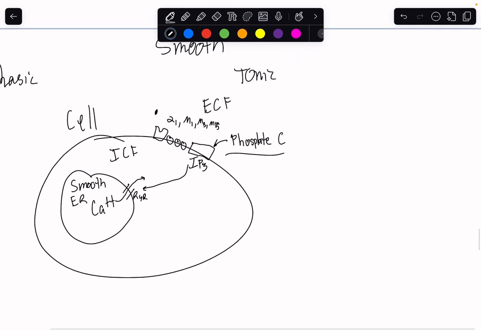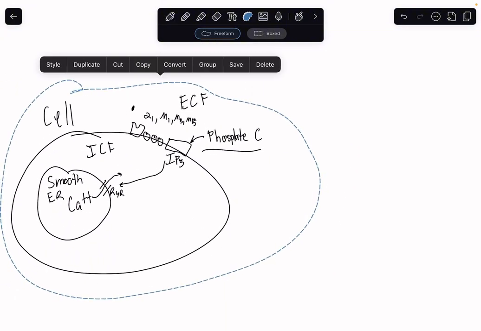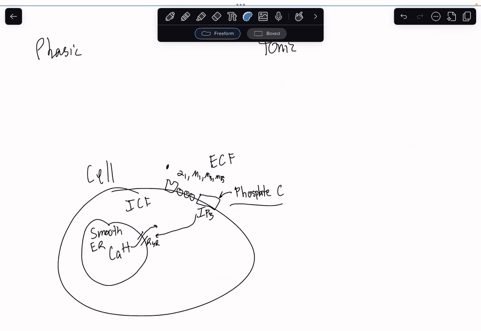this contraction to occur. So we're going to focus right now on our phasic, because phasic is only dealing with the calcium within our smooth ER.